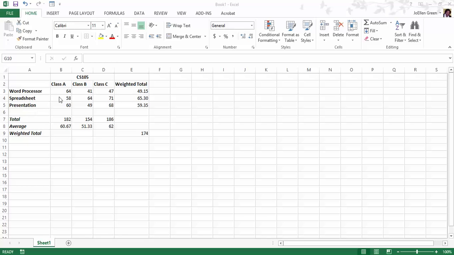Okay, and what I've done here is I have totals for each class, averages for each class, and then I weighted the totals by classes. So I'll have the total average for word processing, the total average for spreadsheets, and the total average for presentation software. Now, what I'm concerned about is I'm going to look at each of the classes and highlight the average scores.